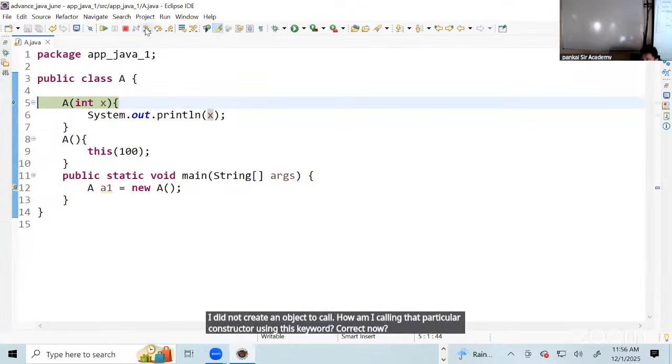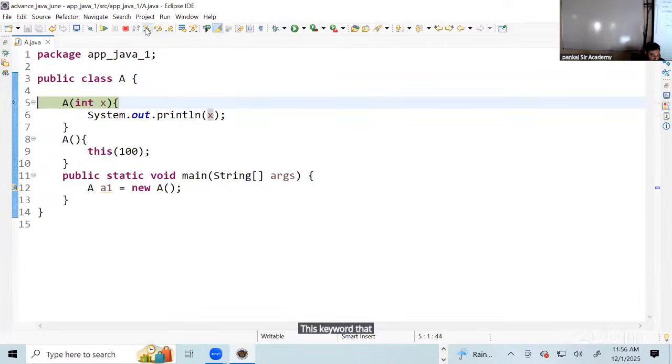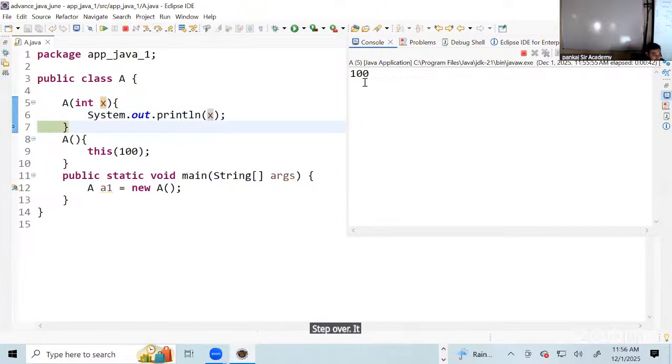Now this keyword that you see here, understand what is going to happen. Step over, it prints 100, closing bracket. Where is it going back? To line 9 and stops at 10. Now from line 10, which line will you go to?